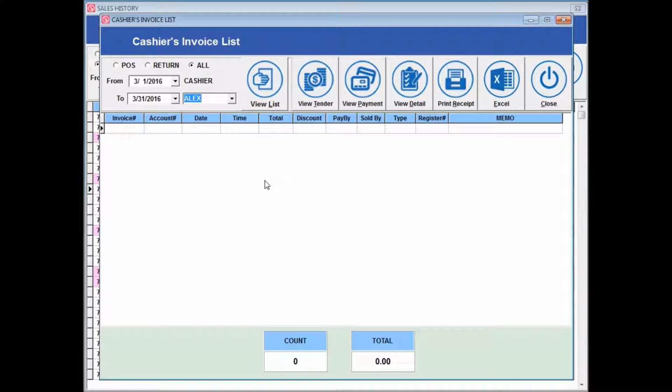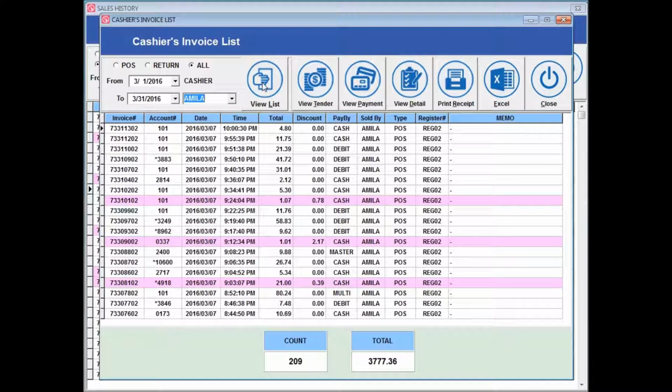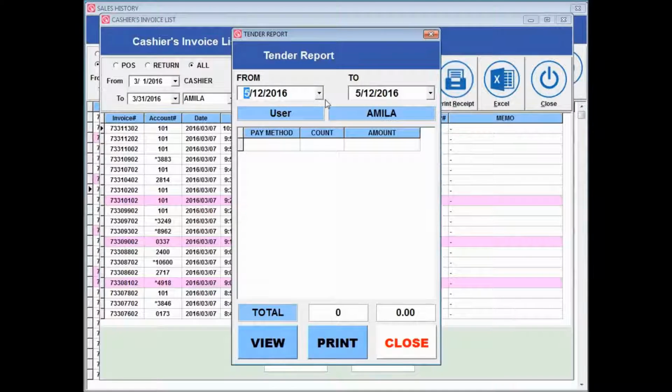Okay, it takes a few seconds to load. Okay, it appears that Alex may have been a new employee and did not sell much. So let's move on to Amila and View List. Okay, Amila has made several orders. She sold 209 items, and she sold a total of $3,777.36. Good job.